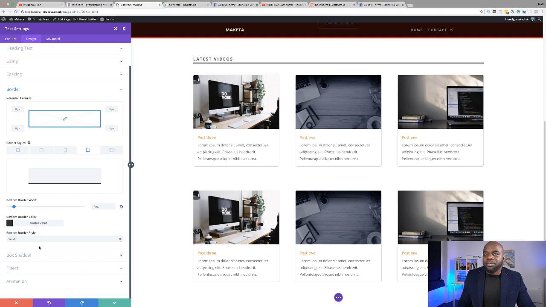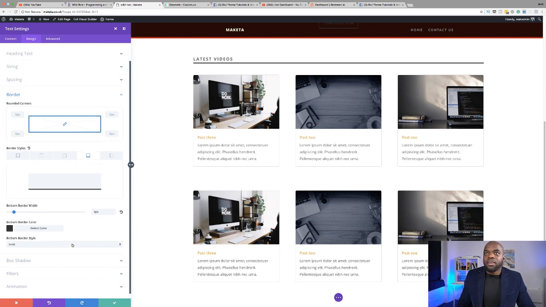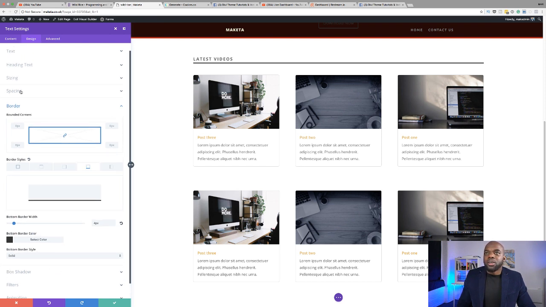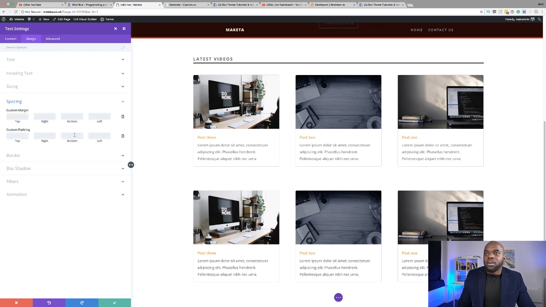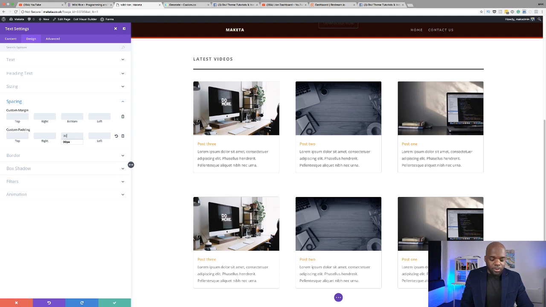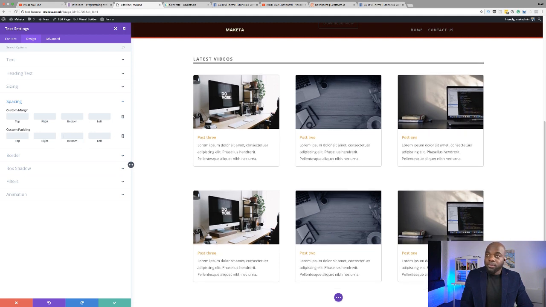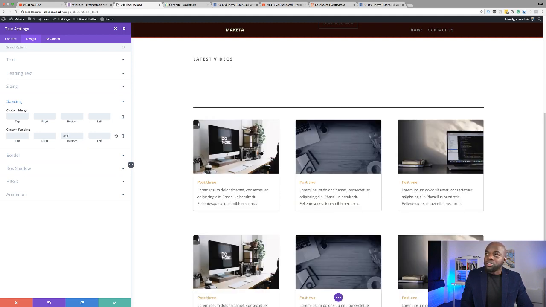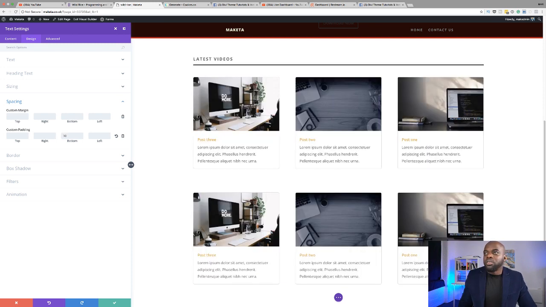Right, so now that I have that, I'm going to go to spacing. On the padding bottom, let's add 30. No, that's too much. In fact, let's try 10. You see, this is the beauty of using the Visual Builder, because you can see and make adjustments as you're designing your website, which is fantastic.